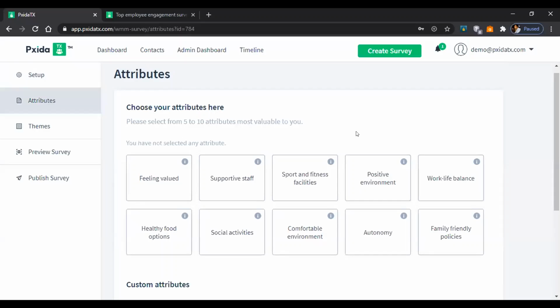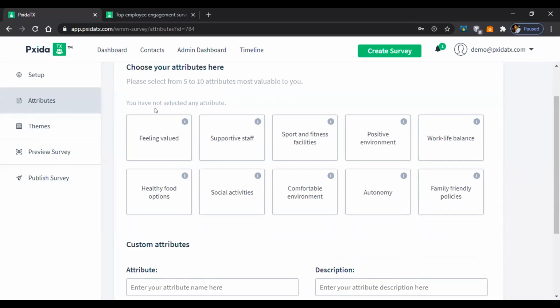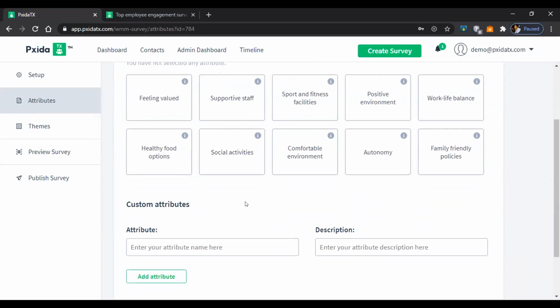And as I said, depending upon the category of survey that you have chosen, the attributes will be automatically generated according to the category. So right now we have these 10 attributes, but in case you want to add additional attributes, you can always add the attribute here and provide a description. And once you click add, the new attribute that you have added will also be added to the existing list.